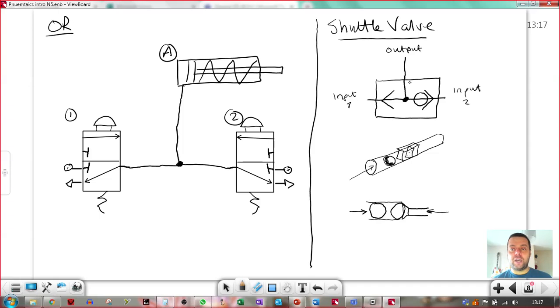The only path is out the output. If you put air into input 2, it will blow the ball out of that cone and into that one, blocking an output path here. So air can only go out the output. So you show the symbol for input 1 connected to the output. If you provide an air signal to input 2, the ball would move over and input 2 would be connected to the output. That's a shuttle valve.